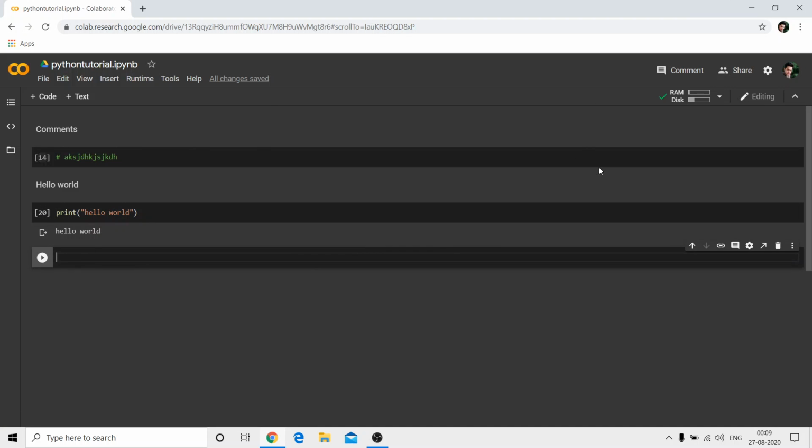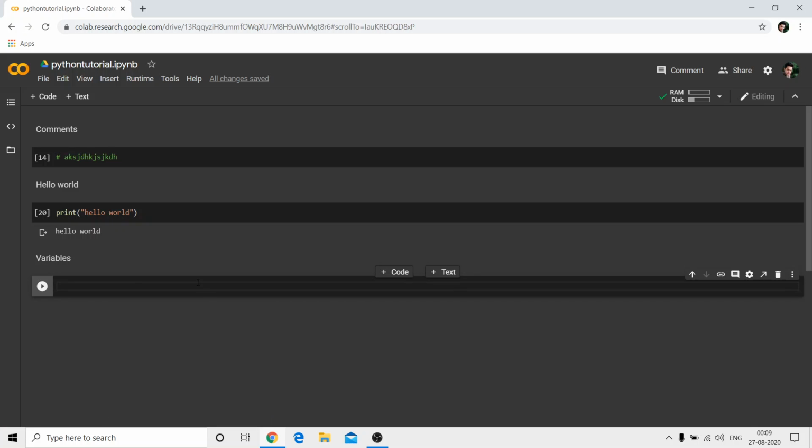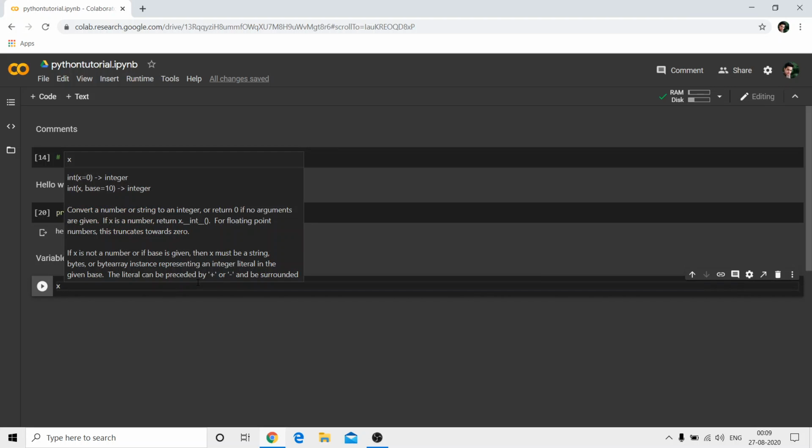Okay, now our second topic is variables. Now what variables really are? Variables are simple, like x is a variable, xyz is also a variable, but x comma y comma z are three variables. Let's go ahead with one variable for a start.